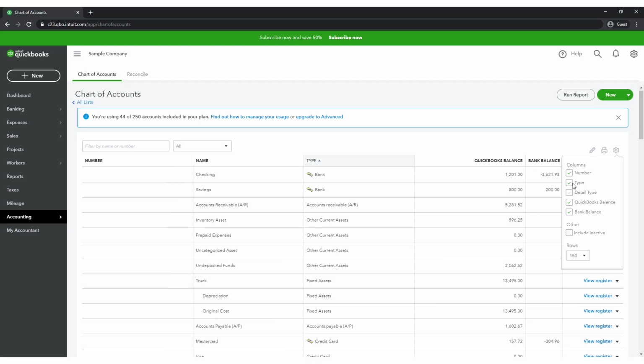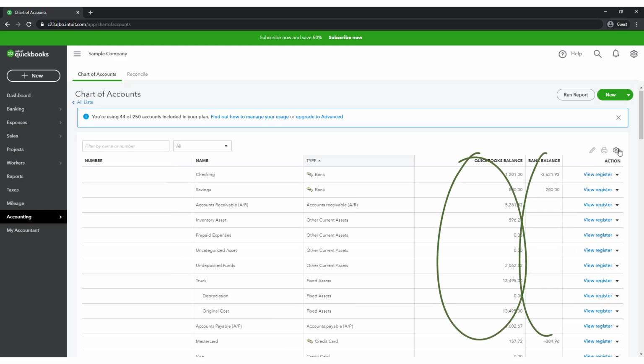And then the final two columns are your QuickBooks balance and your bank balance. The bank balance is, of course, what the bank shows you have money-wise. QuickBooks balance is what your books say you have. Ultimately, I'll be teaching you about bank feeds, and you'll learn how you're going to synchronize those accounts.